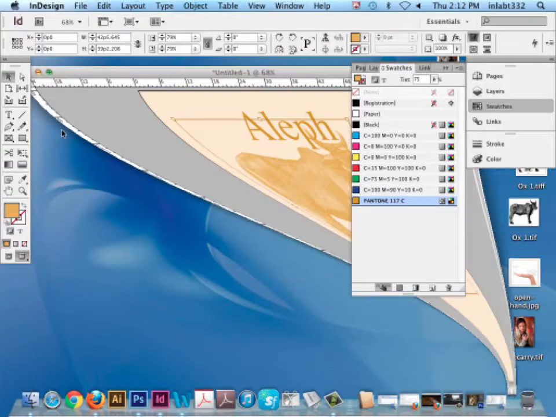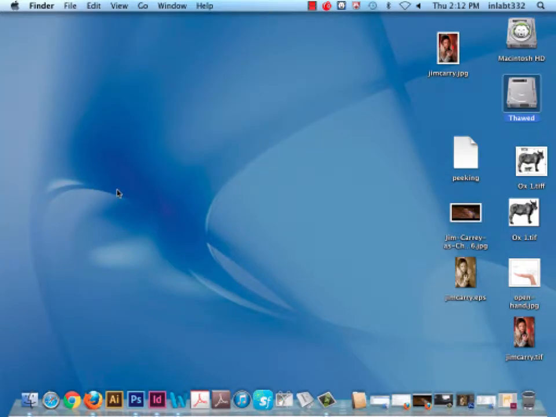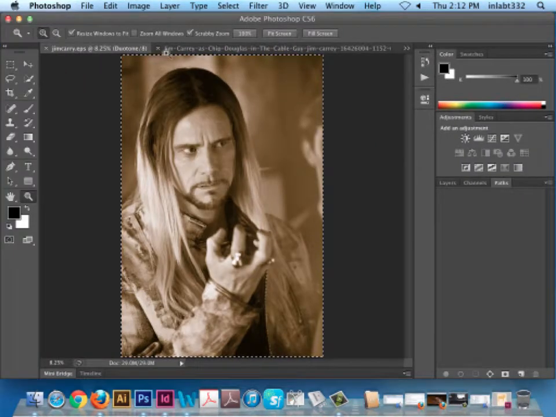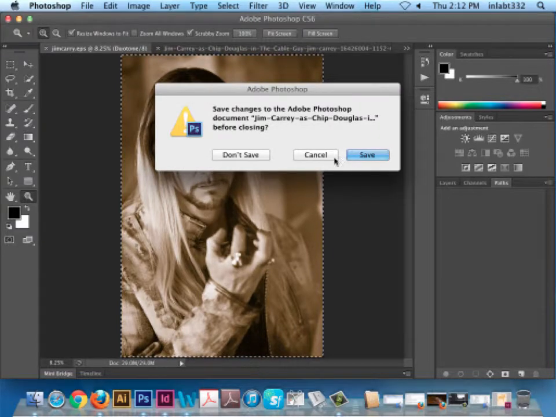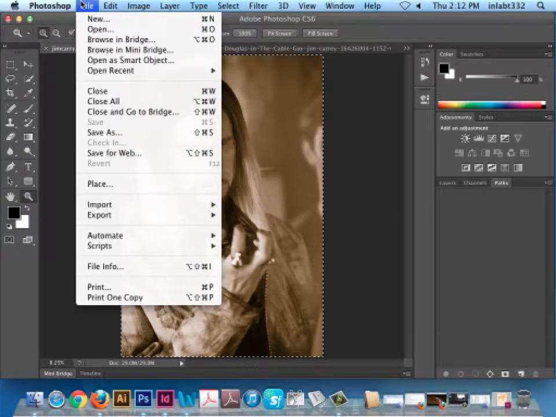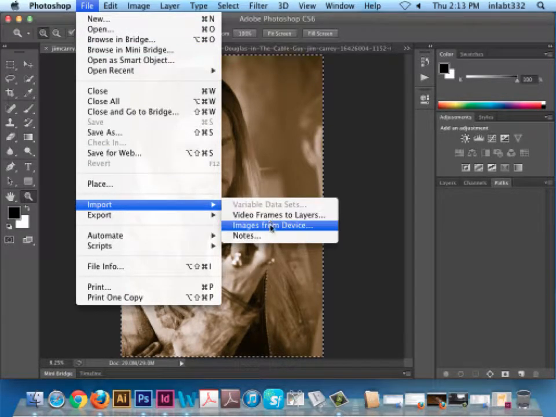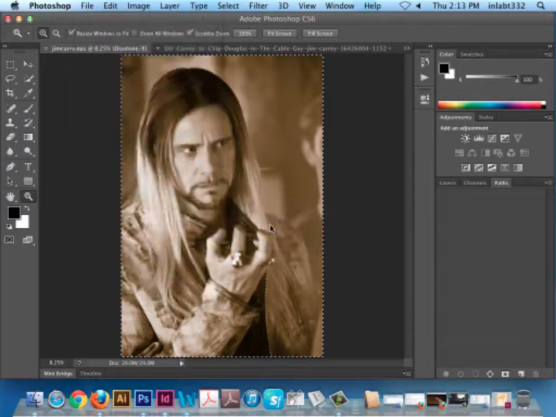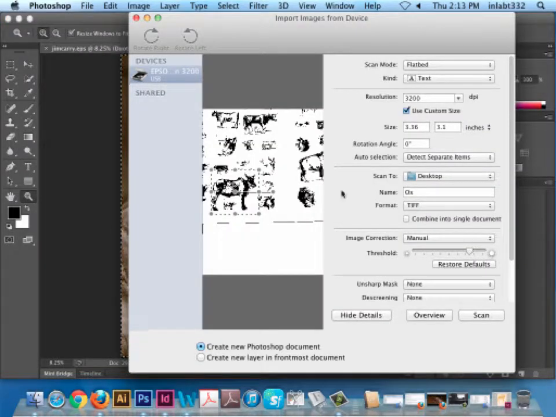Eight minutes. If you have an image and you like one of these guys in the book, I actually scanned that oxen. I want to call him the Aleph. I scanned him in. To scan, I would go to Photoshop, and this is just the scanners here in class. Yours may be different. Under File, Import, I'm going to go Images from Device. This is subpar, by the way. It's not got all the bells and whistles that I wanted on there. And I'm going to scan this cow.